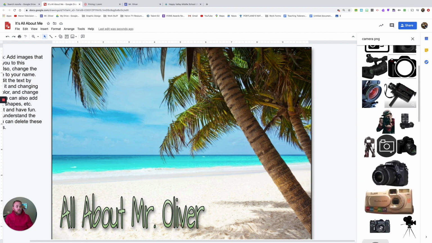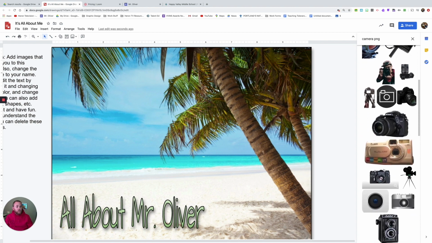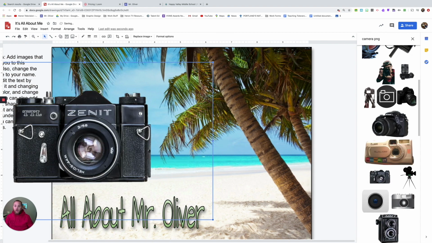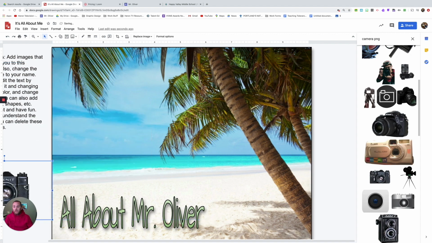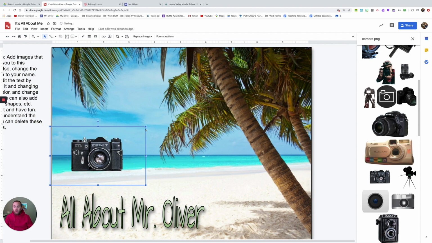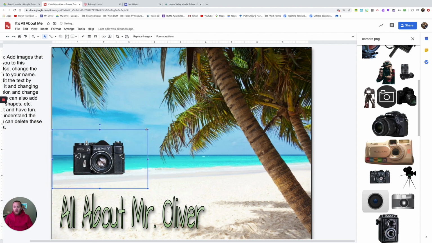So let's find a picture of a camera that I want to use. I'll take this one. That looks great. So once again, I click on it and I can hit insert, or I can even just drag it. I'll drag it this time so you can see what that does. And now I have this camera here that I can then make smaller, and I can put wherever I want on the frame. So I can do all sorts of things.